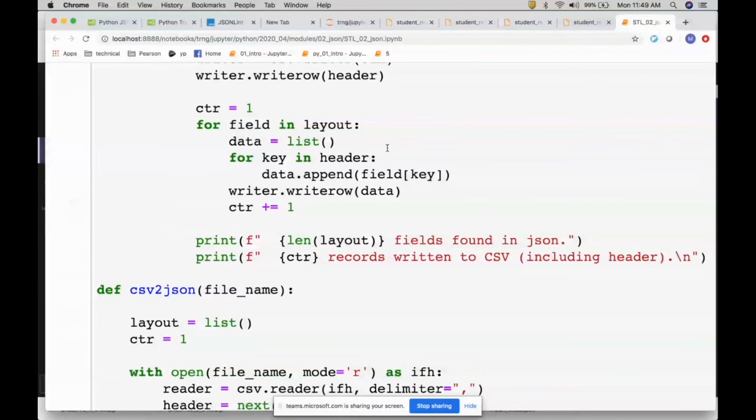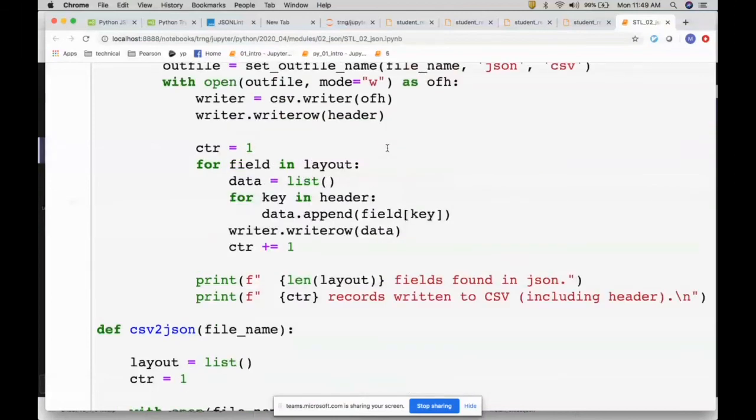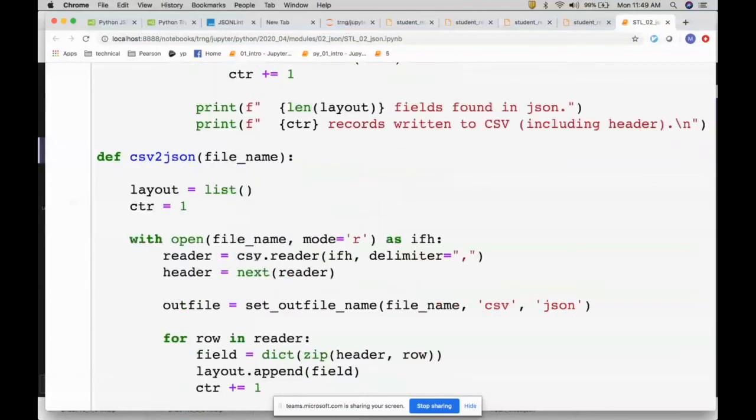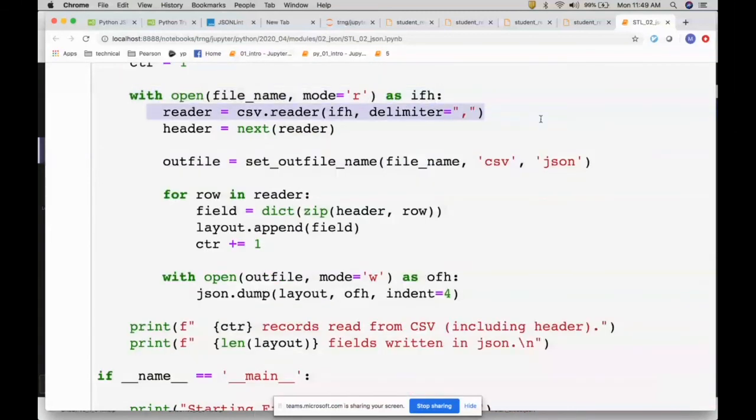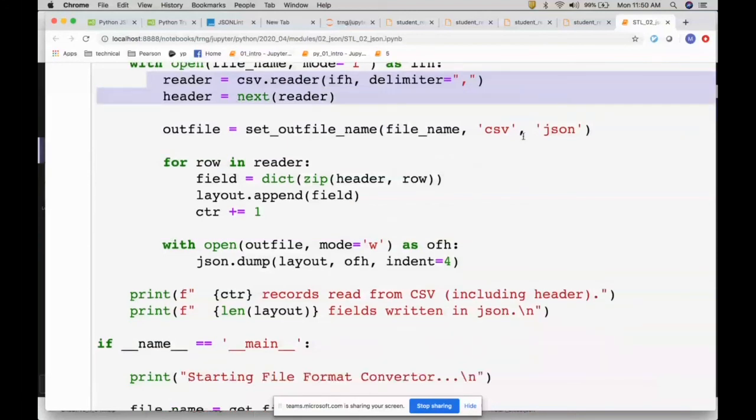So instead of JSON to CSV, it will call the CSV to JSON. My list is this layout, counter, I have kept it. So I open the CSV file, and then I use the reader object and then I take the header out, right? And my output file is, again, we're converting the CSV to JSON.